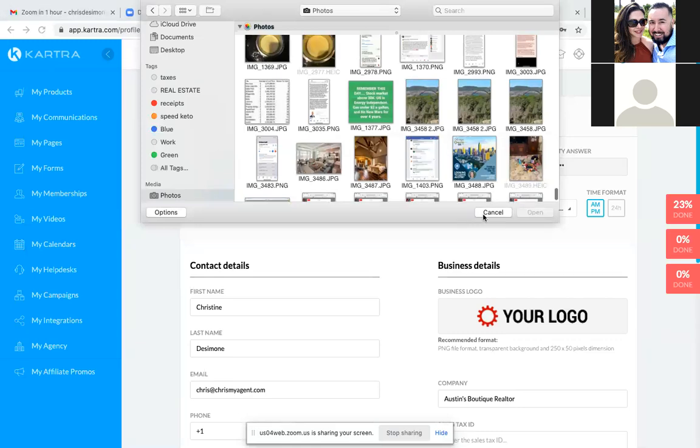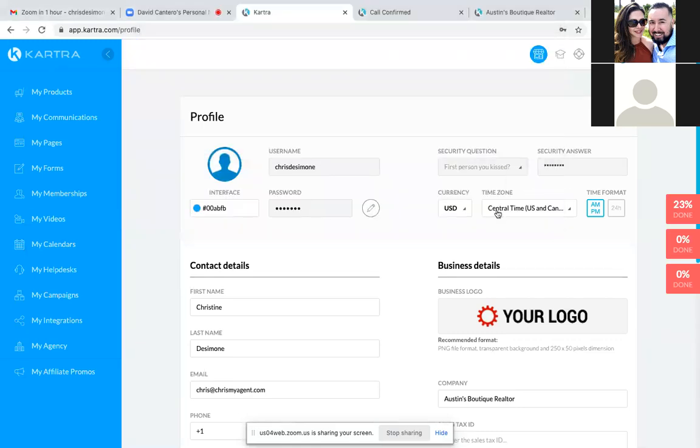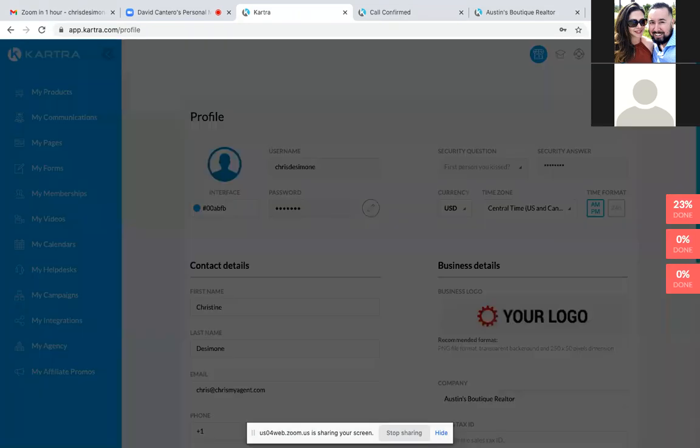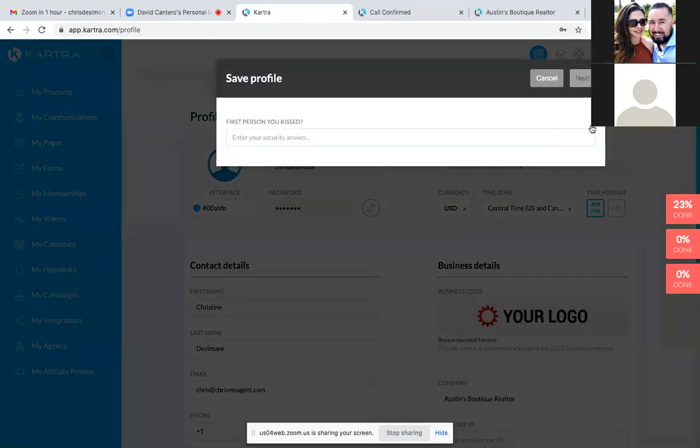Well, here's what you should work on. We don't need the other pages right now, but click on save. Here's your homework. Go ahead and put in the answer right there. Put in your security answer.